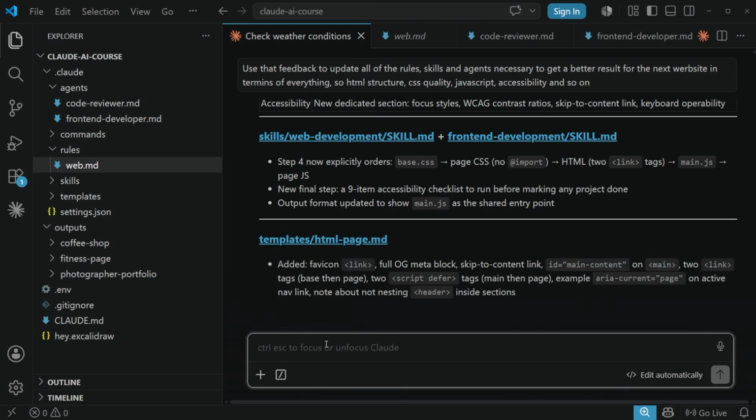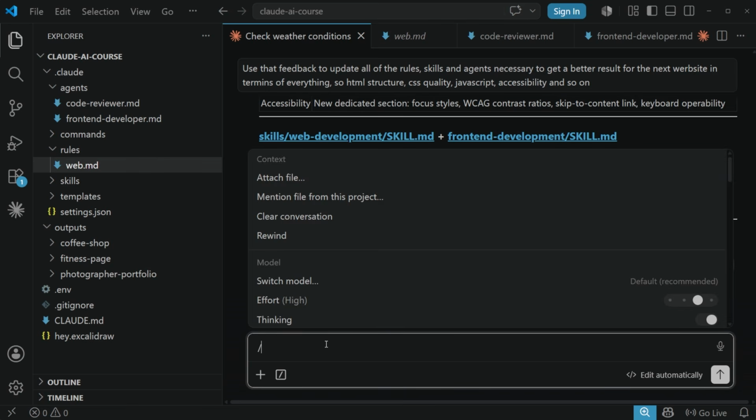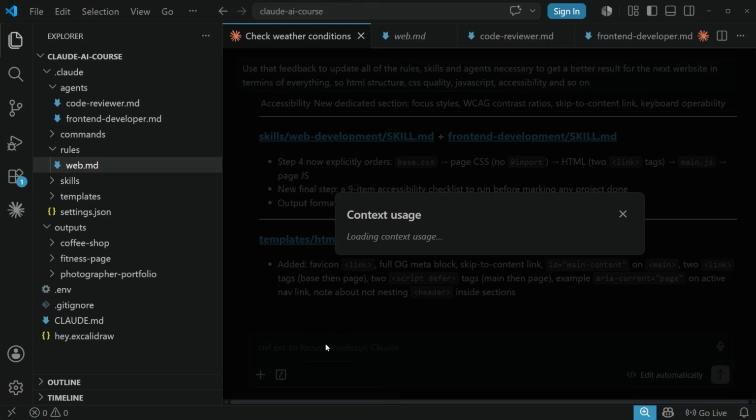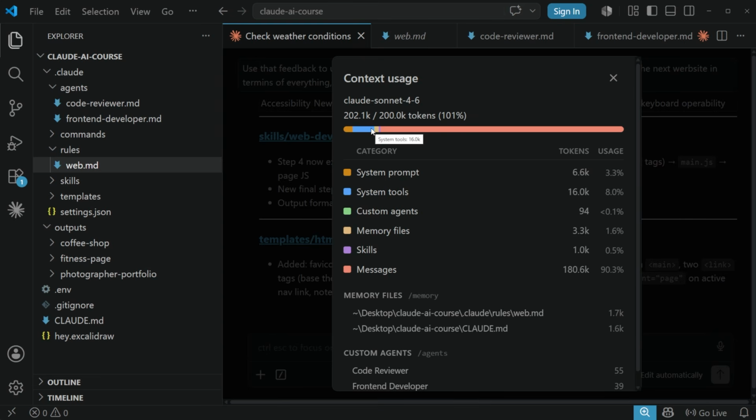But now I want to talk about a pretty important concept. And we can understand that concept while understanding commands at the same time. So we can use a slash command once again. And now let's do slash context, like so. And right now, this will load the context usage.